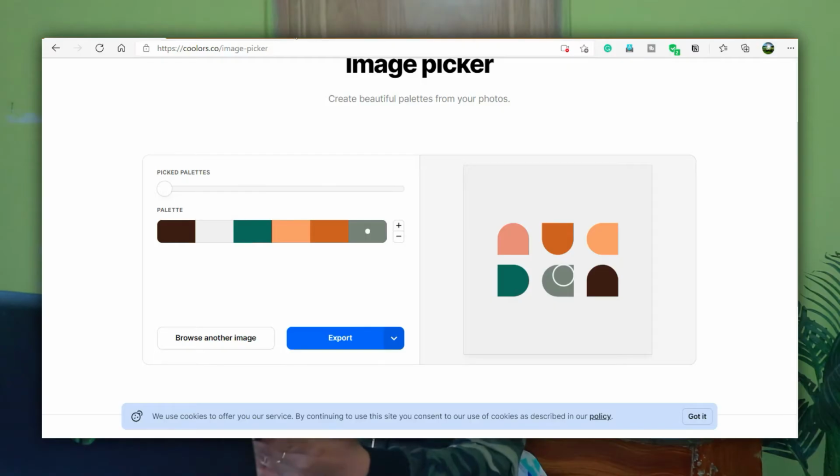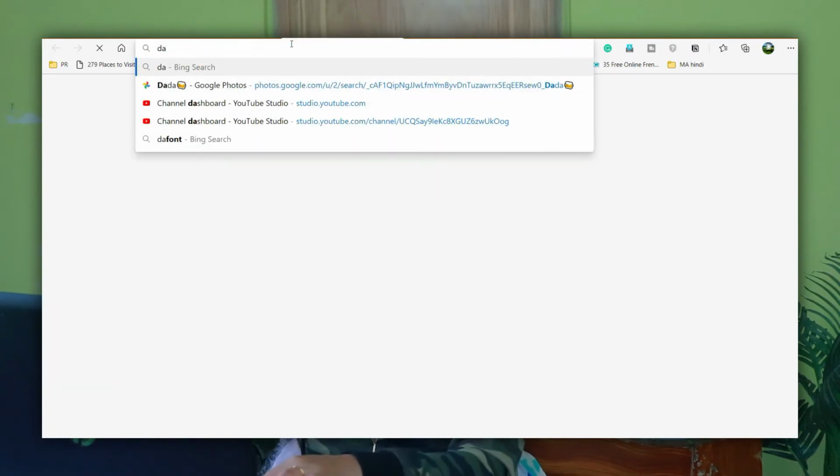Now sticking to some regular fonts is really important, and that's exactly what we are going to do. So for fonts, I like to go to the font.